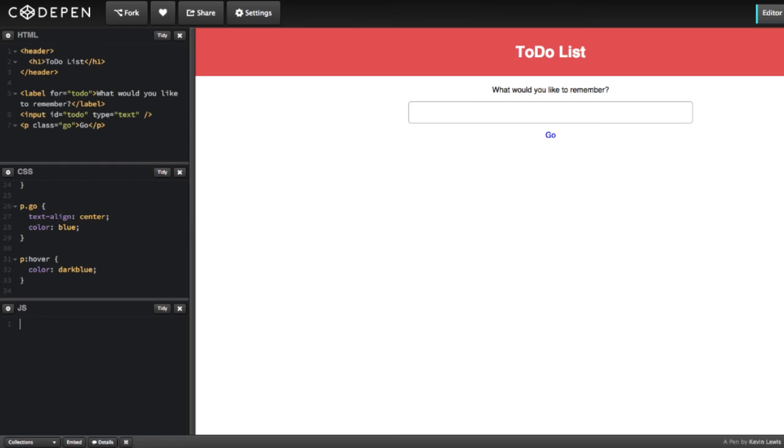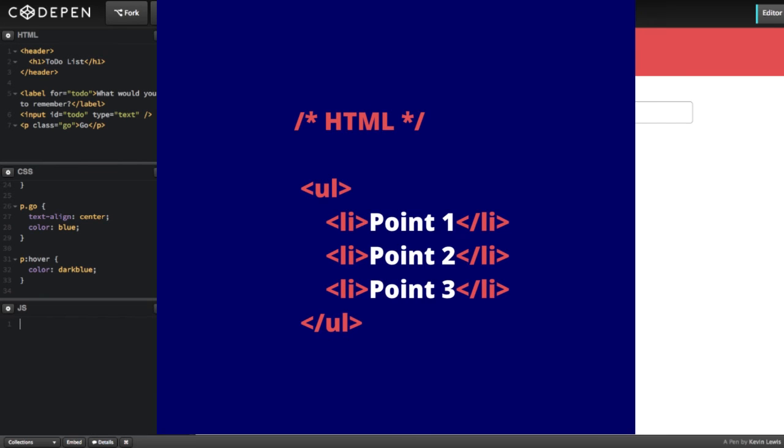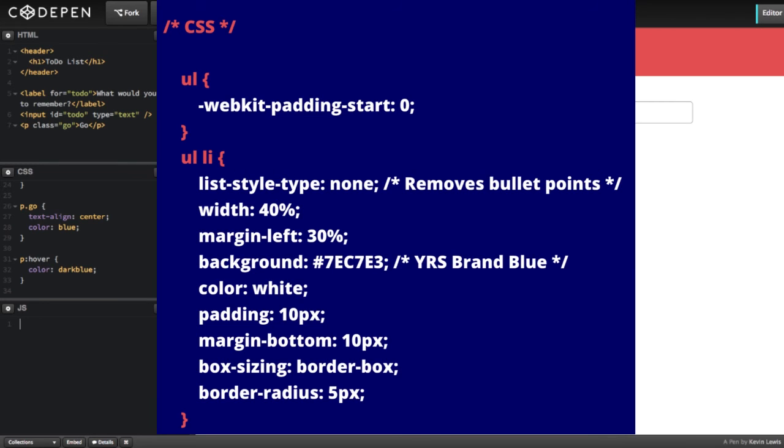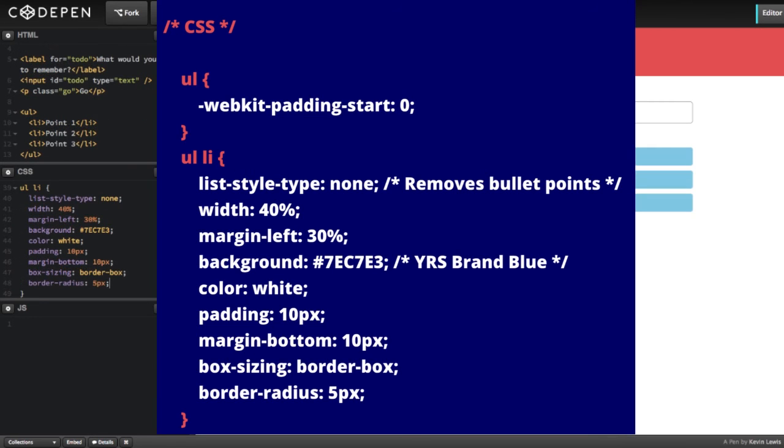Now we will have to create our list, which we will add items to. We've done this before, but for reference, add this code to your HTML underneath your existing code. Here is some suggested styling for your list to go into your CSS pane underneath what you've already got. There are a couple of new properties here, don't worry about them for now. Or you could just have a go at styling it for yourself.